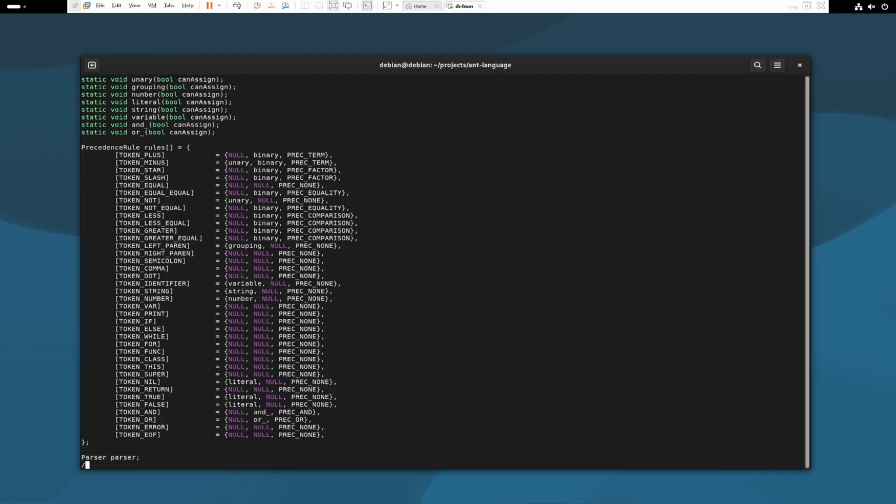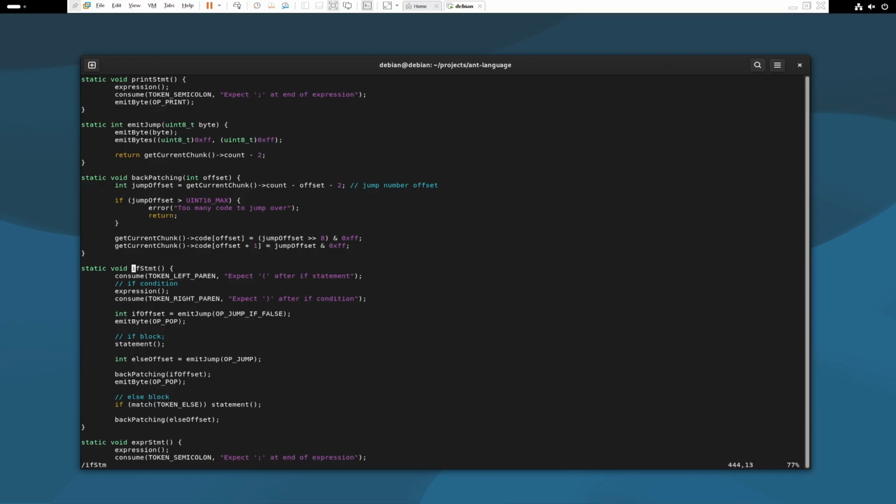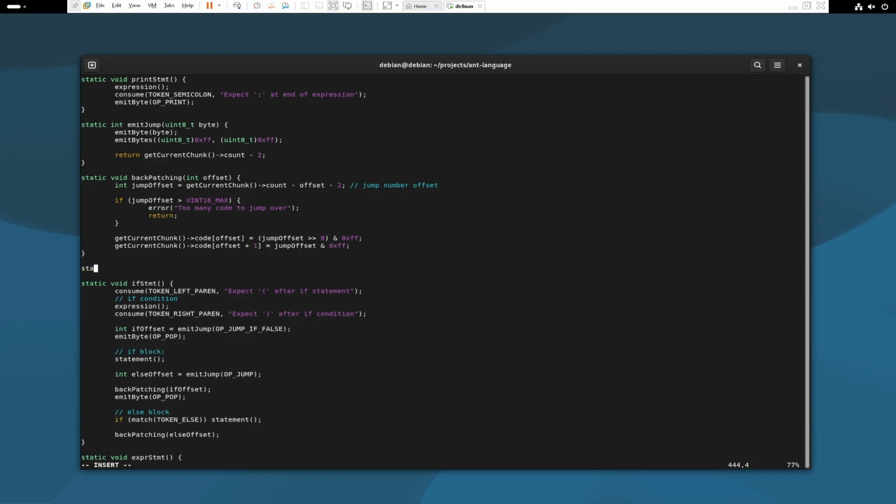So let's go to the if statement, and here I will add the implementation of this one. I will add the simple one, the and.